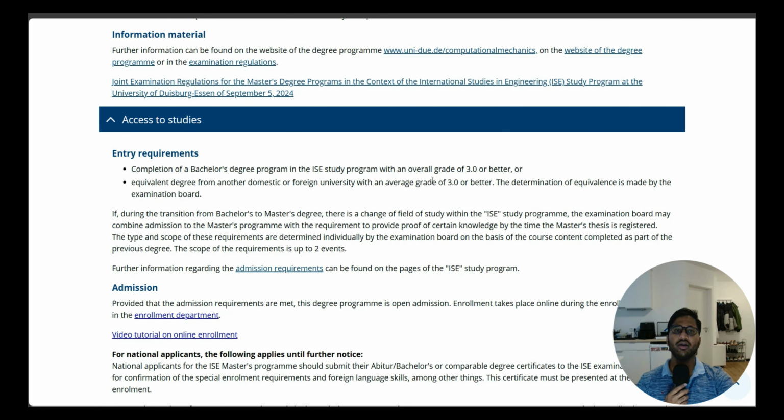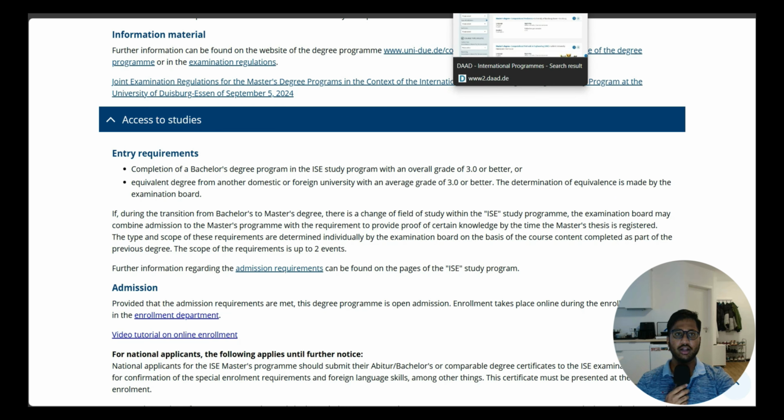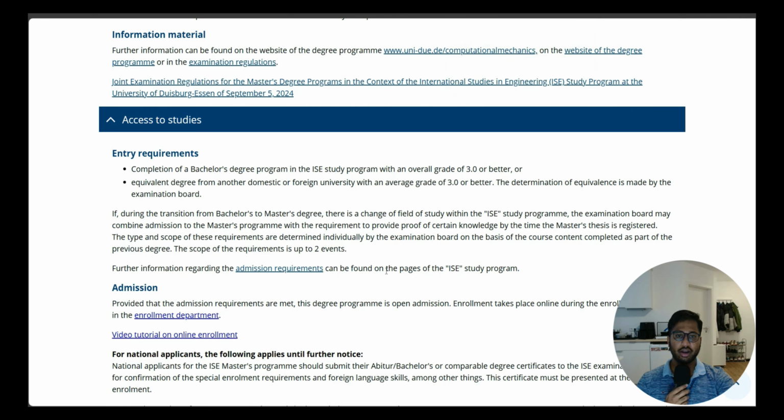And people who have already done a German bachelor need to have 3 or better. An equivalent degree from an academic foreign university also averaging 3.0 or better. So yeah, this is again a mismatch. We found out that it should be 2.5 and above. Here it says 3. So maybe, in between, if you're at 3 or 2.5, then you will get an admission, no need to worry.